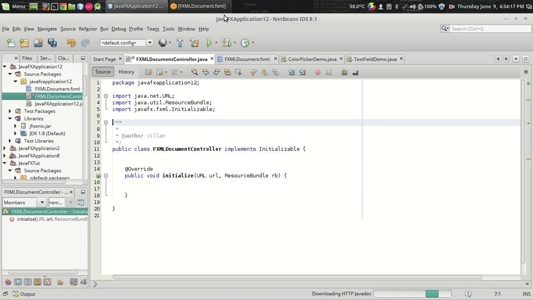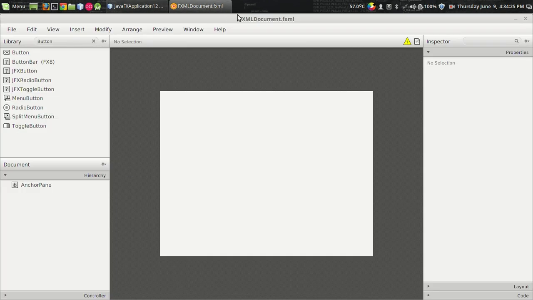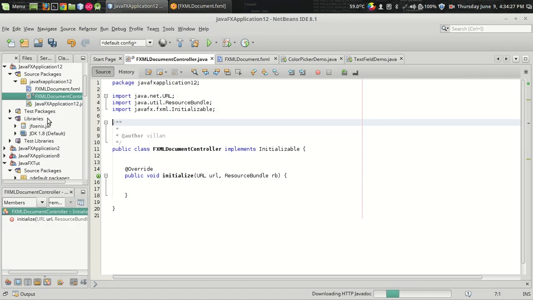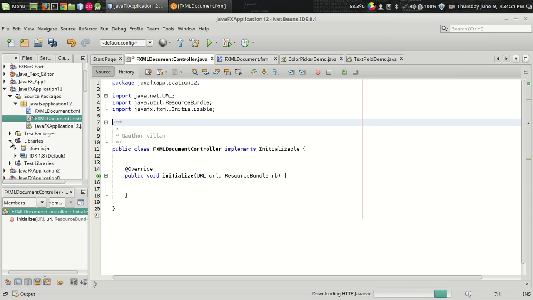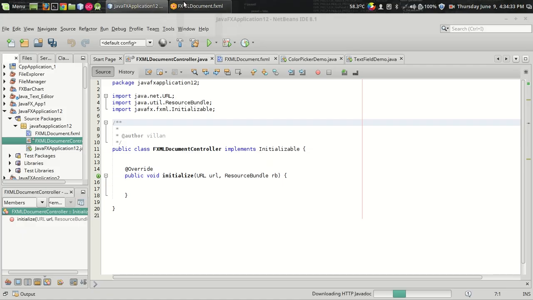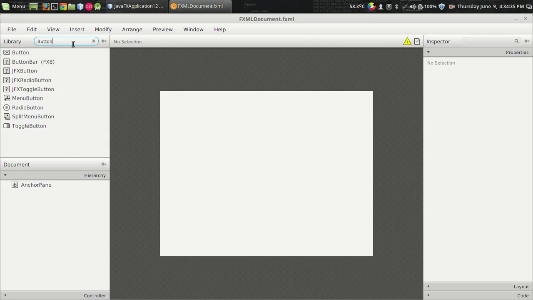This is the third video in the JFoenix tutorial, and in this video I'll be showing how to use the Material JFX text field. So I have my project opened in NetBeans, and let us start developing this. In order to use the Material Design text field, you have to use JFX text field, which can be found from the library.